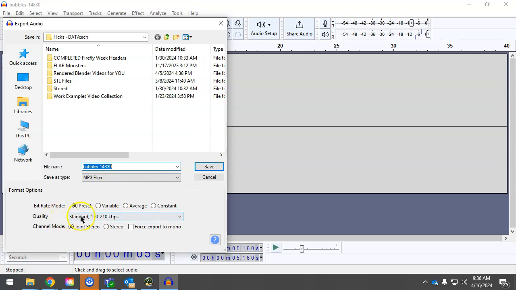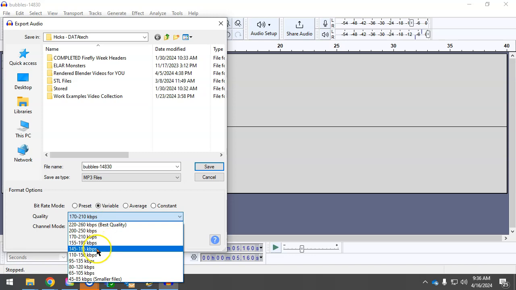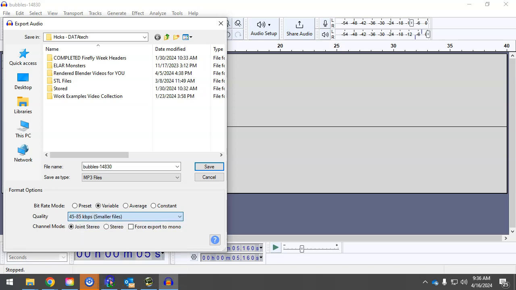We've got an option here for the quality. If you click on it, you'll see that you've got quite a few different numbers here, but they're all very high. So we want to do a variable, and let's see if we have more options then. Let's bring this down maybe to 65 to 105, or here it says smaller files, and that's what we're going for. So let's just choose a variable one that does smaller files, and I'm just going to call this Bubbles Codi, because that's what I'm going to use it for. Adding something on there to distinguish it from the original is very important to do.